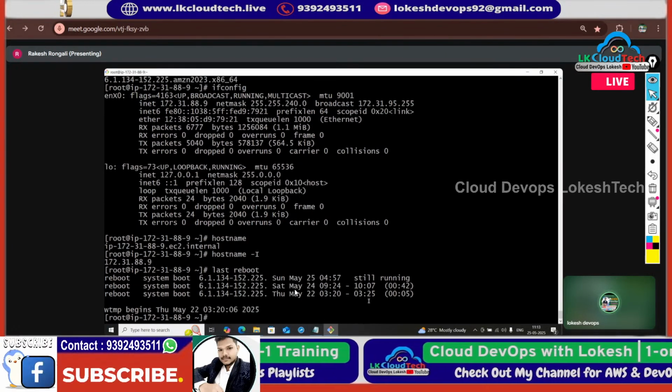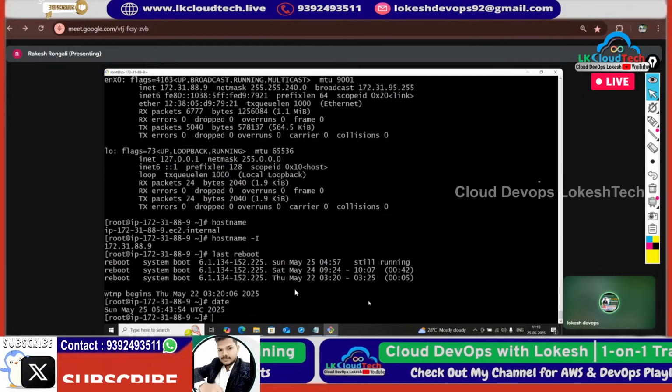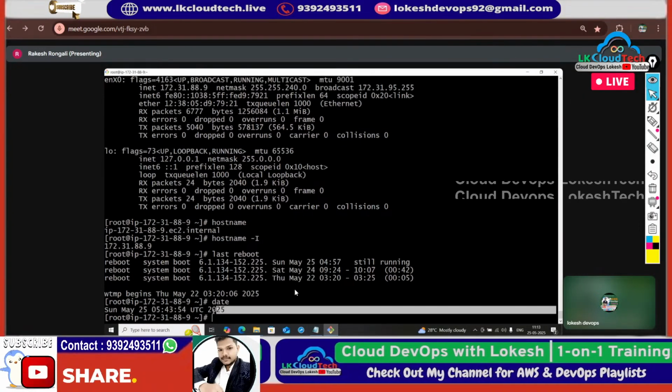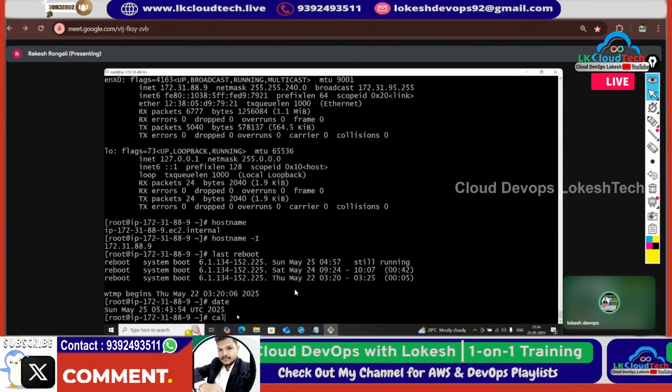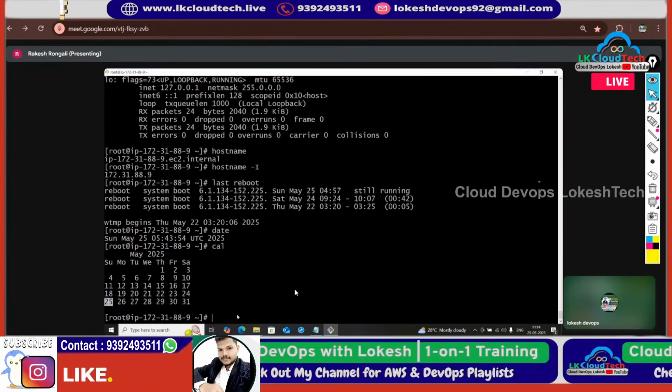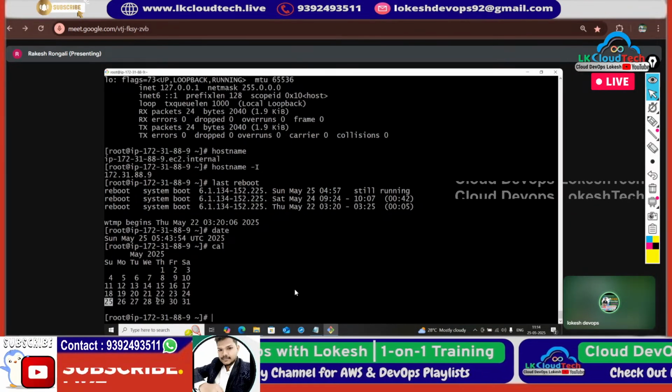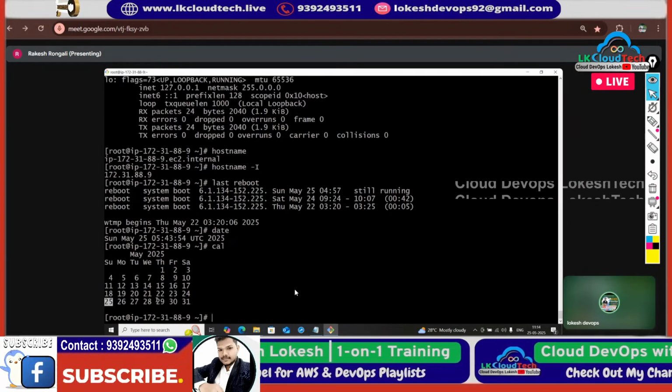Can you type date? It will show today's current date. And what is cal? The cal command will show the calendar. Enter. Yeah, it will show the calendar and it is highlighting today's date.